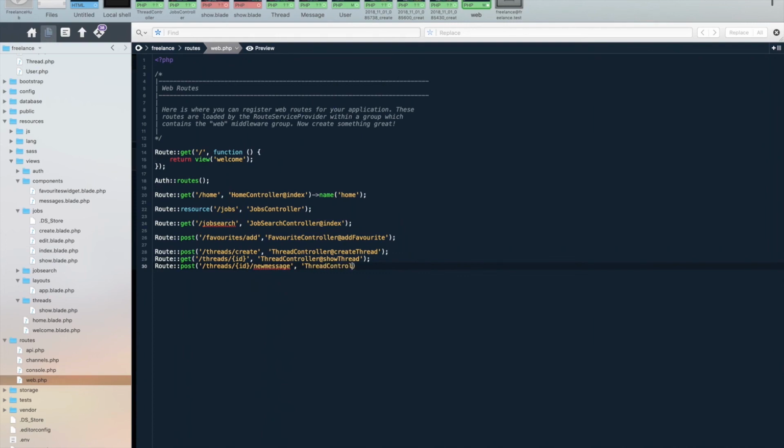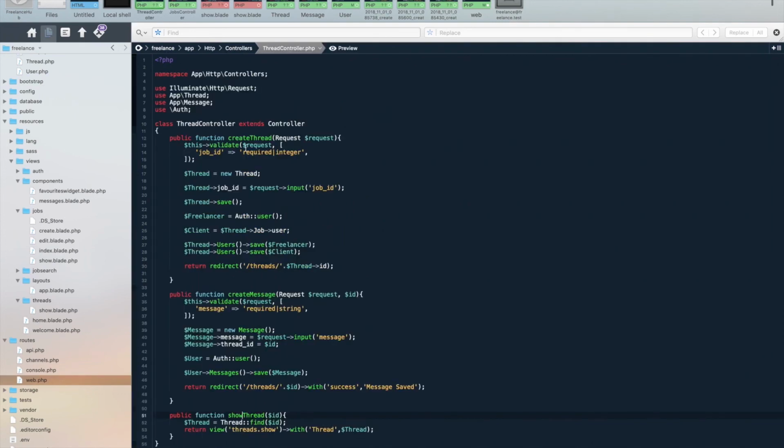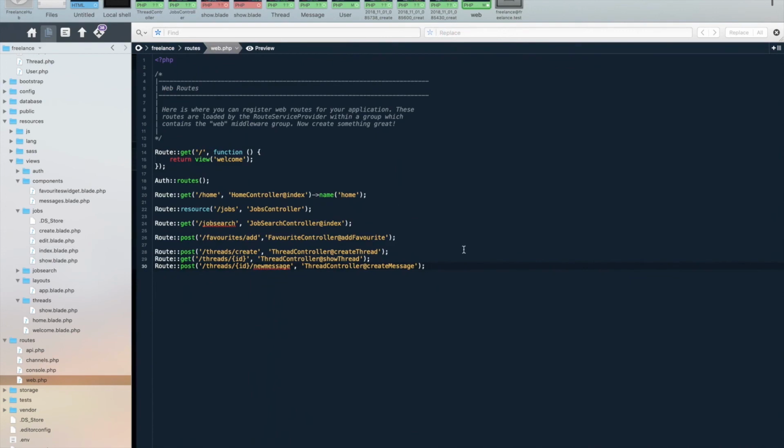As I mentioned right back at the start of this, you can set up your threads and your messages separately, but I really think this is a simple implementation and it's not required. If you were going to expand this, it's probably a good idea to separate them. So I've just set that up to thread controller and create message. If we look at our thread controller, we've got create thread, create message, and show thread. Okay, and we should be good to go.